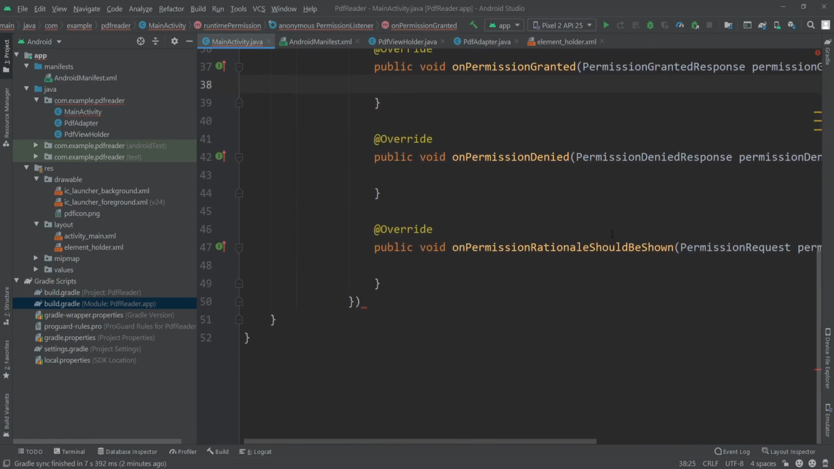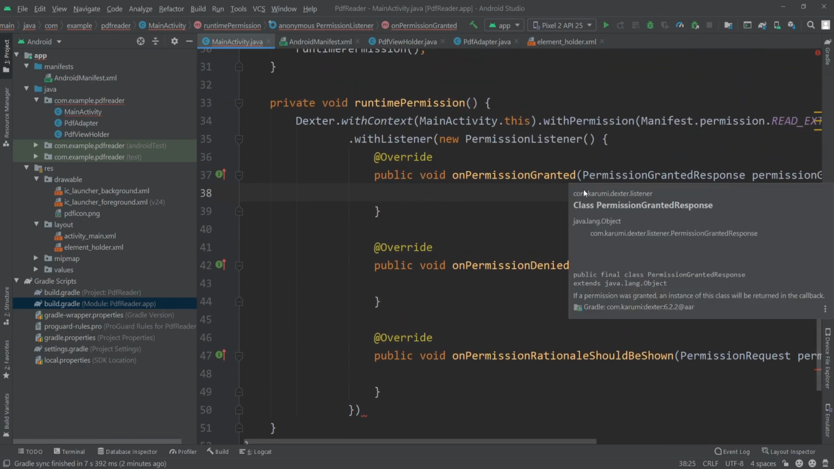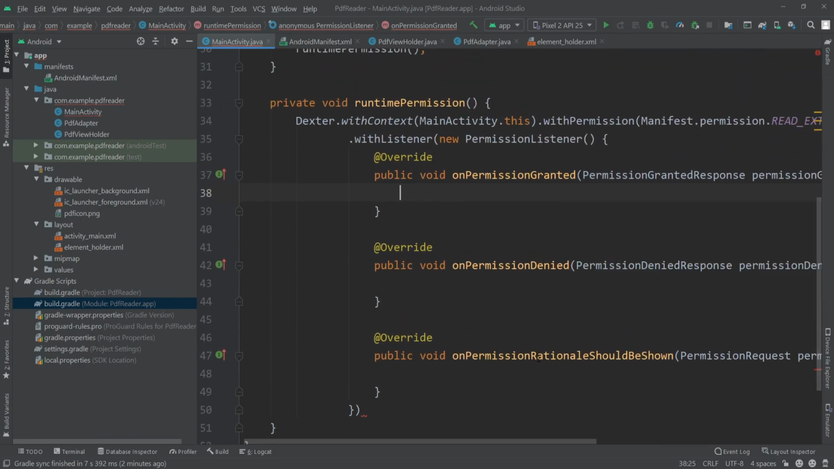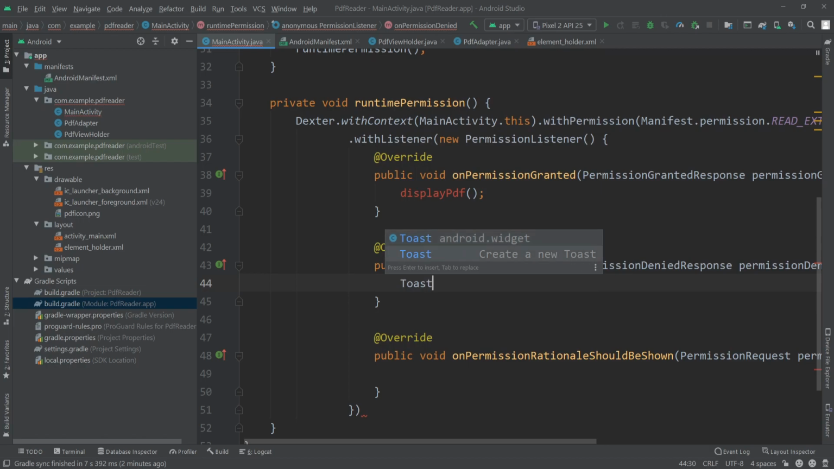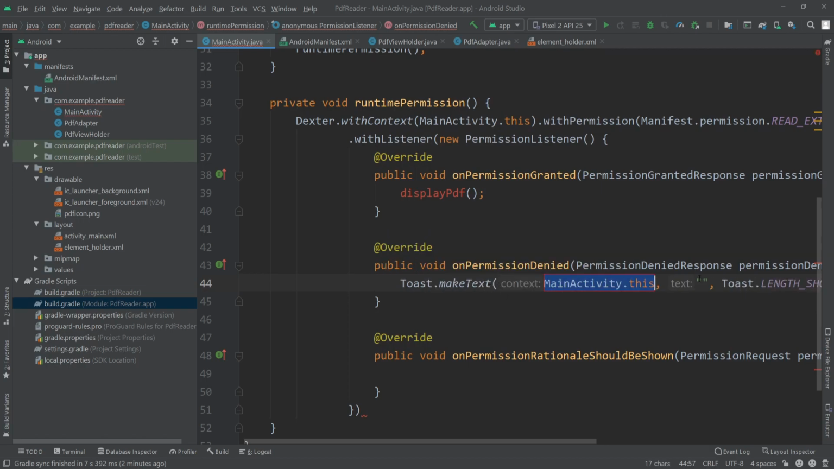Alright, so here we got three methods called onPermissionGranted, onPermissionDenied, and onPermissionRationaleShouldBeShown. So for the onPermissionGranted, I'll call a method called displayPdf. We will implement this later. And for the onPermissionDenied, I'll give a toast message here where I'll say permission is required.